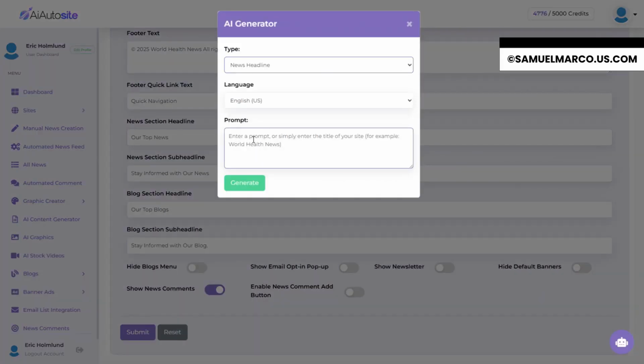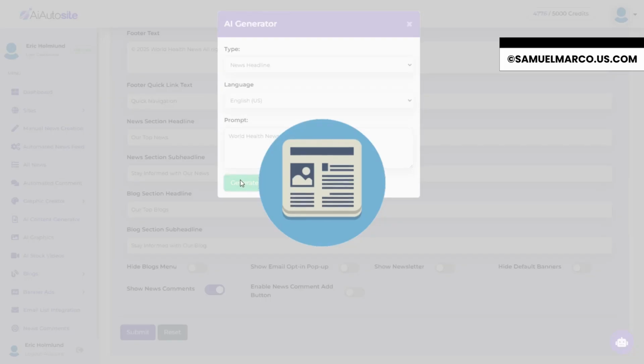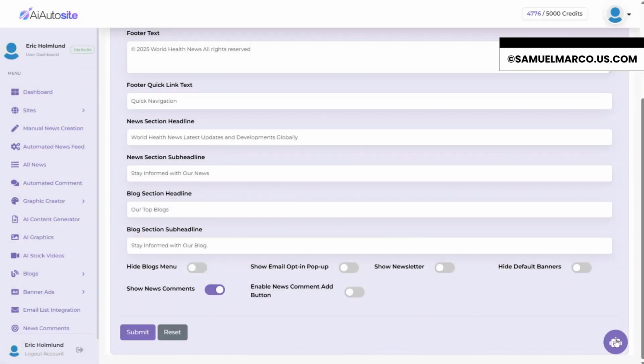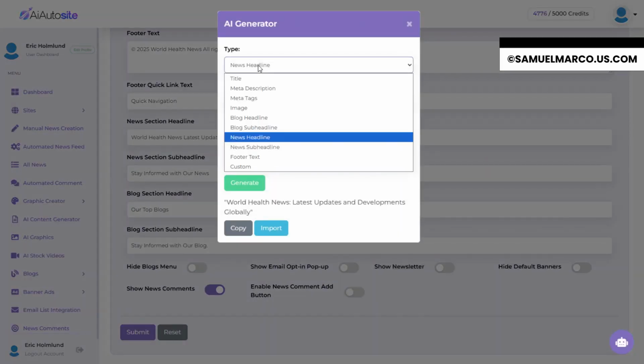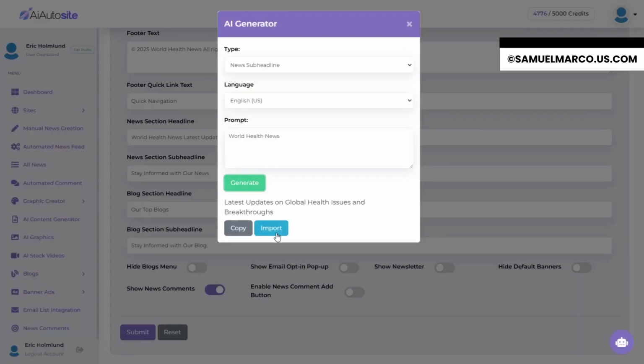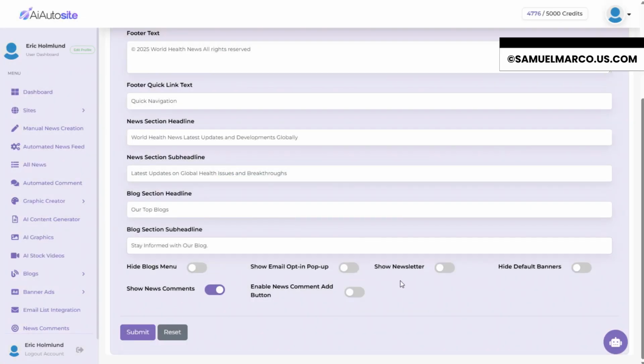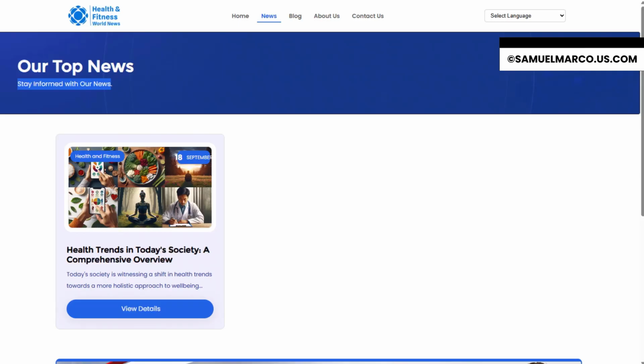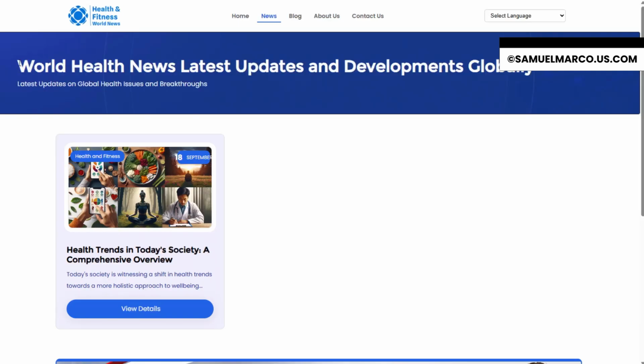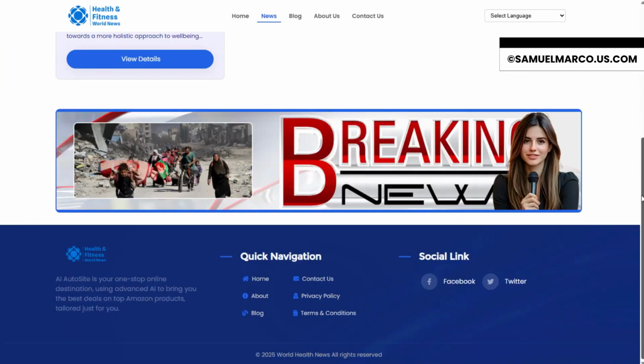So news headline, World Health News, click Import. We can do the same thing for subheadline: generate, import, and submit. Now if we refresh the page, we have this custom headline and subheadline. If we scroll down, you'll see that we do have some banners.